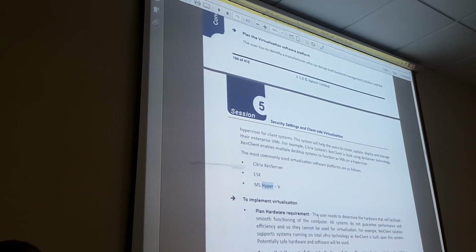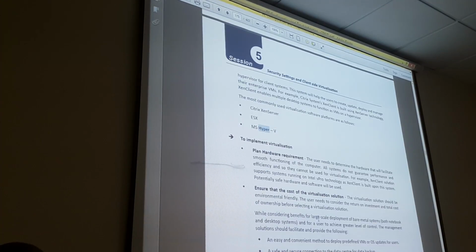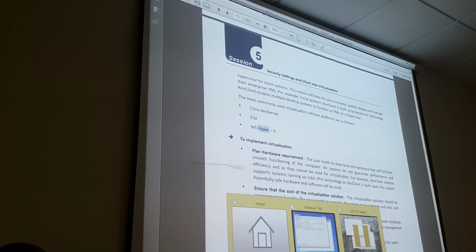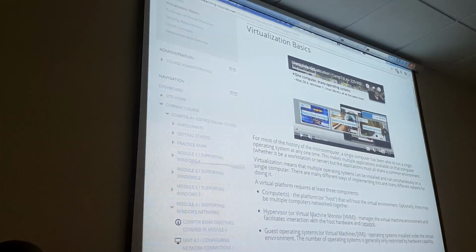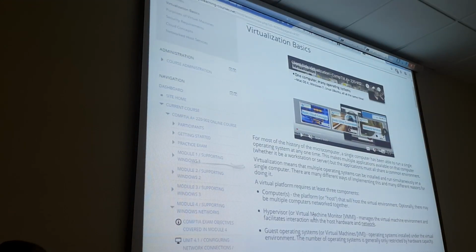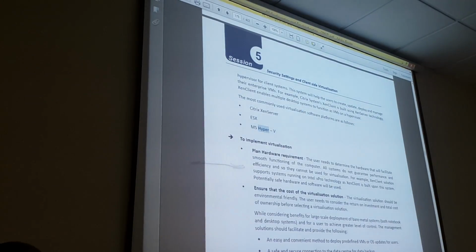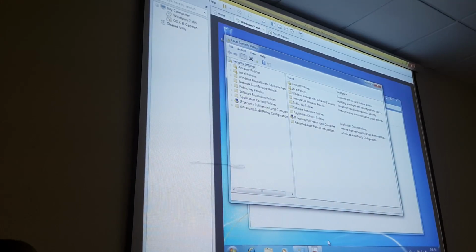Okay, so these are the software used for virtualization. Now, you can have two kinds of virtualization: hardware virtualization and software virtualization. Now, what is this one? What are we doing now? Is it hardware virtualization or software virtualization? Why is that?